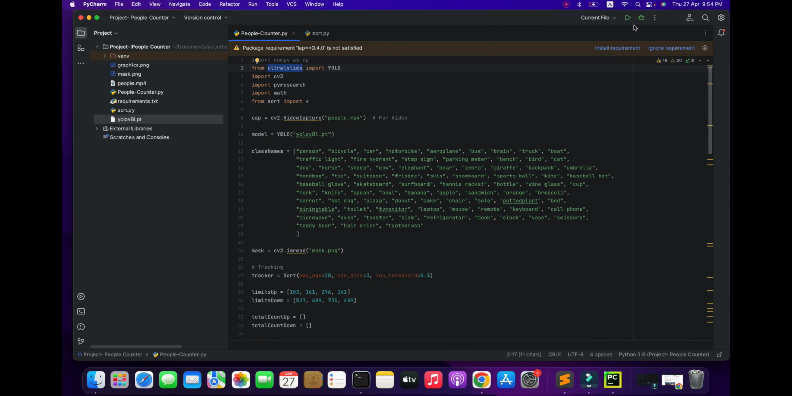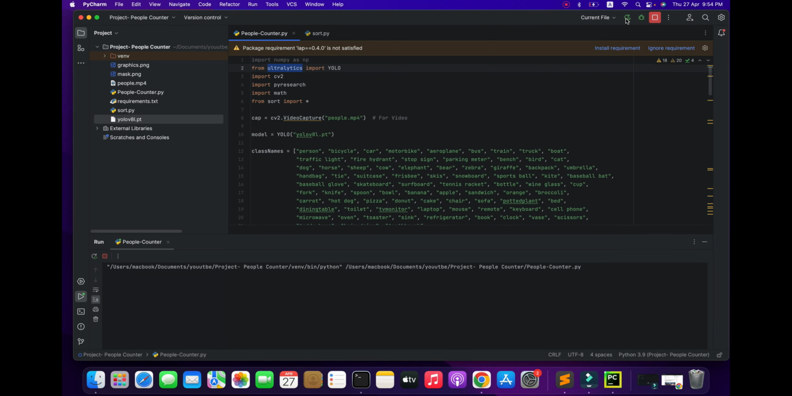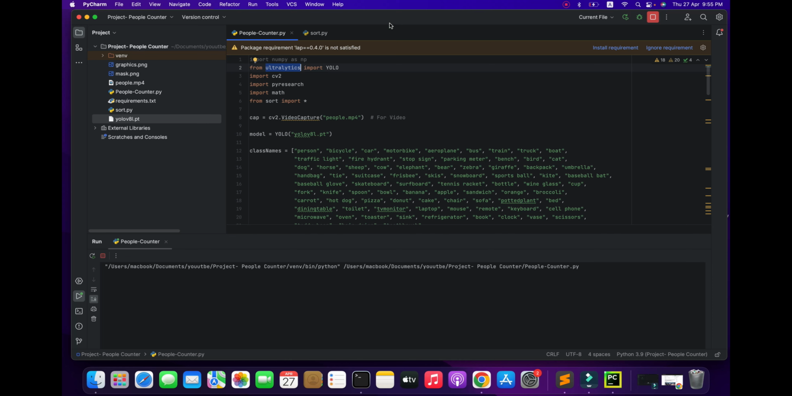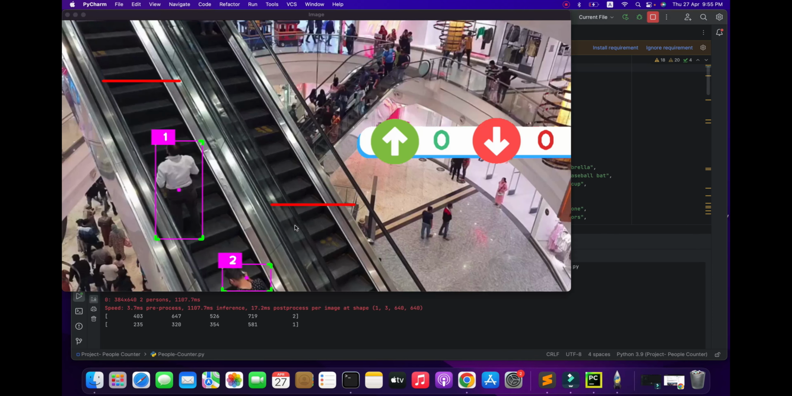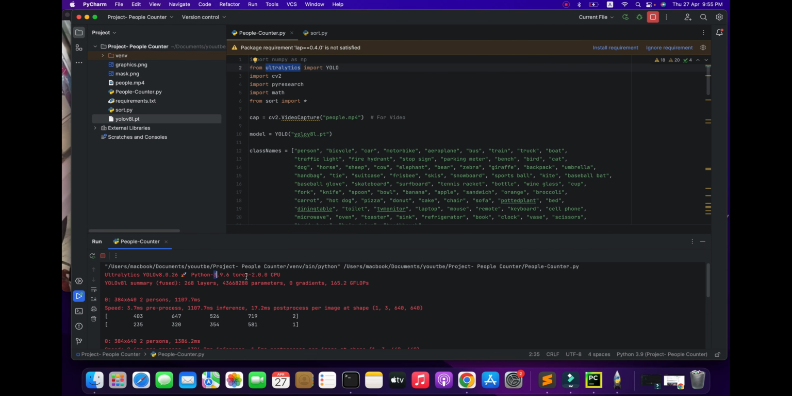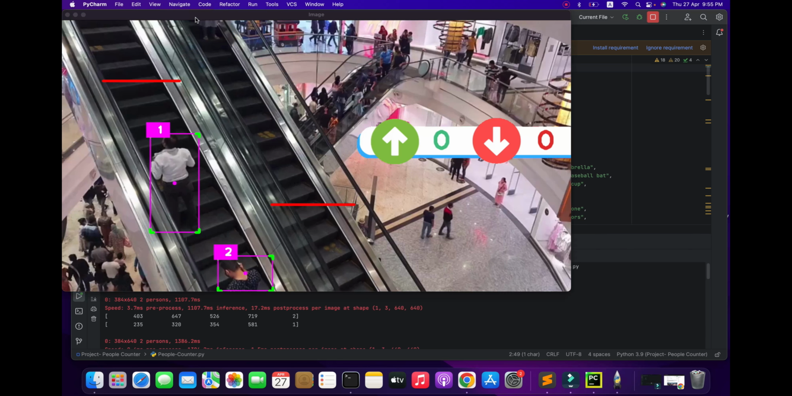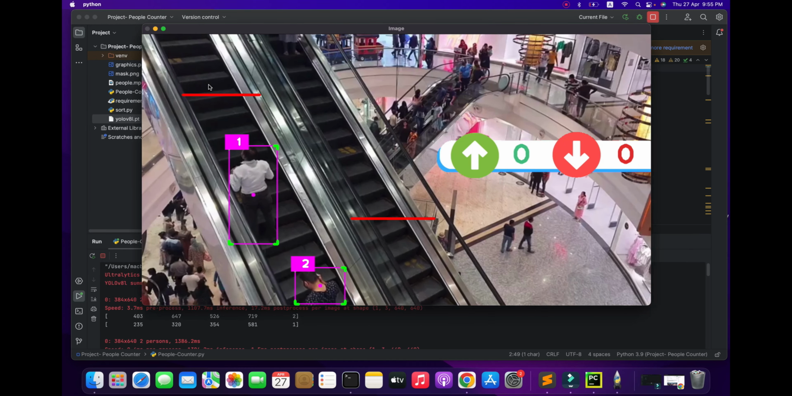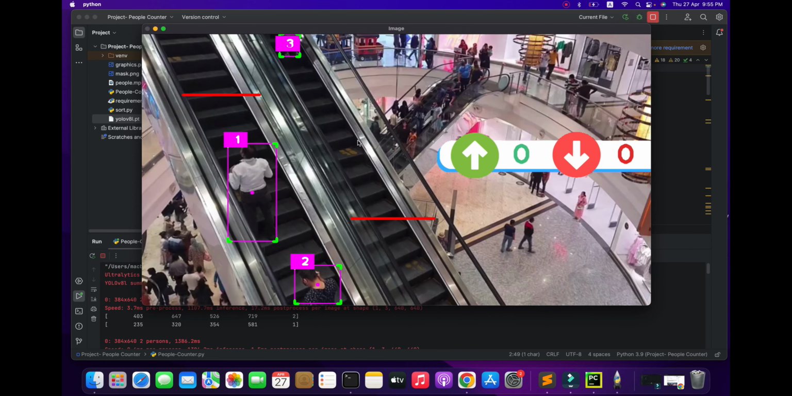just press the run button, the icon with the Python PyCharm shell. You can see the result here with the Python 3.9.6 version, the CPU PyTorch version. So you can see the result. Here one person is going upward and downward, and people are also counted.